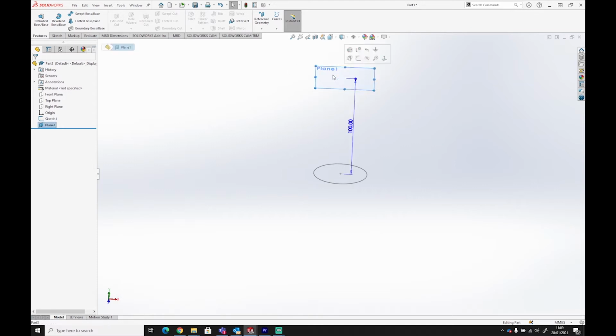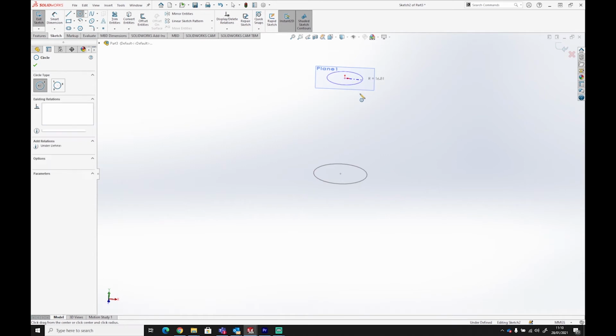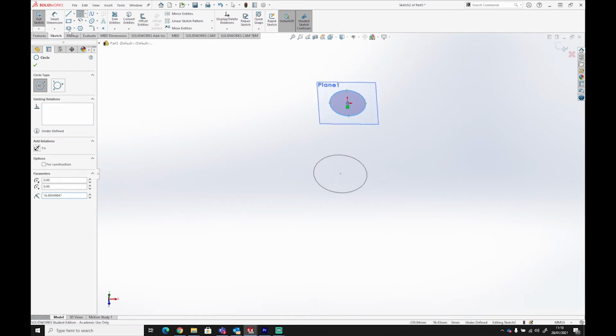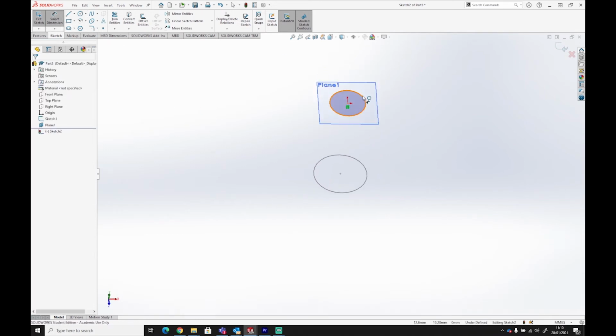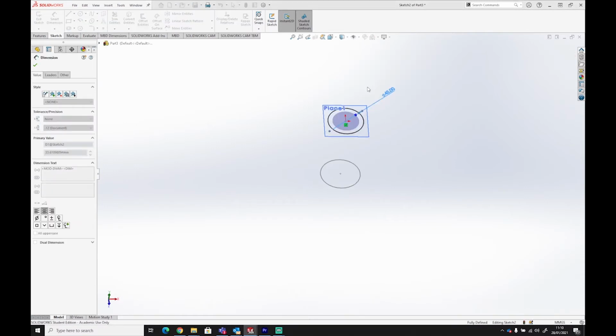Now this plane here is a new plane I can sketch on. So I can click on the plane, or I can click on the design tree plane at the side, and then click sketch there. Now from this, I'm going to draw another circle on top. So if I create a circle at the top there, like so, and I'm going to give that a diameter. Let's say we're going to make that 45.